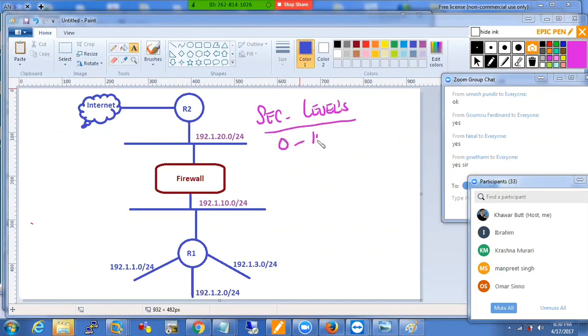So the security levels go from 0 to 100. 100 is the highest, towards your corporate network. 0 is the lowest, towards the internet. Okay, everybody okay with that? Good. So when you go to a firewall, you need to assign these two parameters in addition to your IP address, and obviously you need to bring the interface up. So far so good?